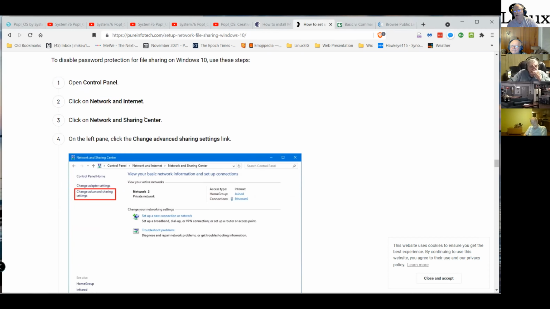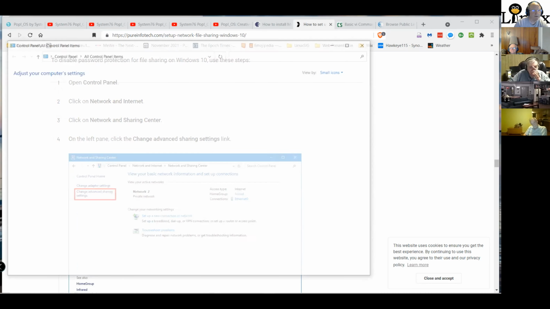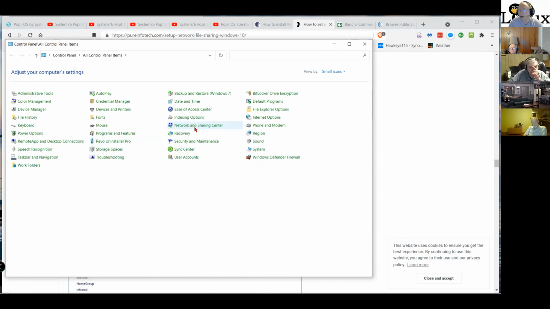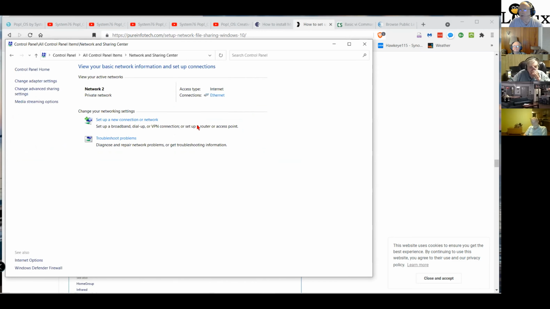So we want the network and sharing center. Now in my Windows 10, my control panel doesn't seem to have a network and sharing center anymore. I had to work my way around to get to this screen. So I'm going to come off of this for a second and go to my search. And I'm just going to search for network and sharing center. Network and internet. Let's see if that's it. There it is. Okay, we did get to it.